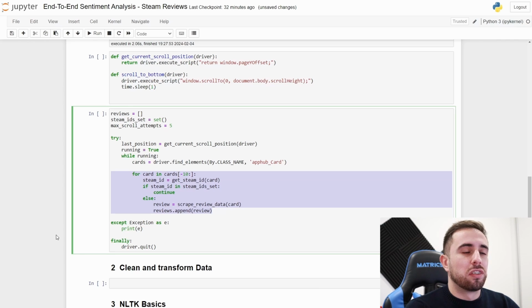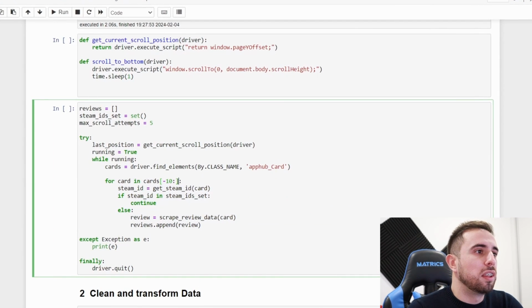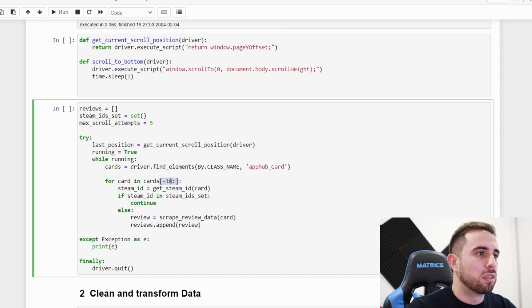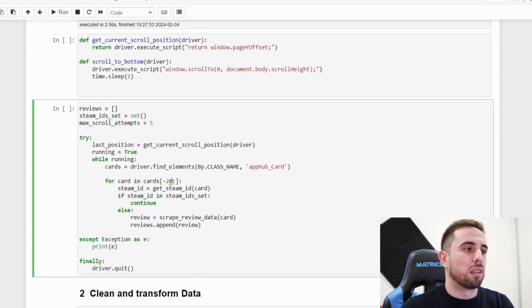Well, what I just coded here, we want that each card in cards, and in here I'm setting the last 10 cards, because it will grab a lot of cards as soon as it keeps scrolling, and we want only the last couple of ones, and we can even change it to 20. I'm not sure how many cards happen each time we scroll, but we do that for the last 20 cards that are displayed.